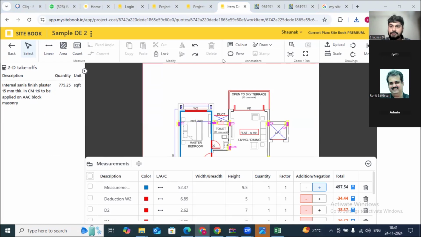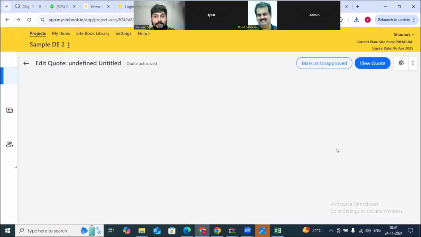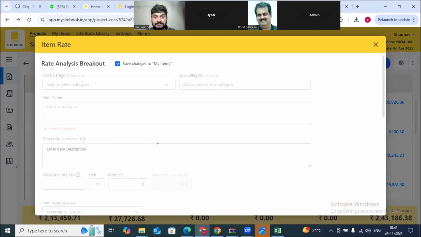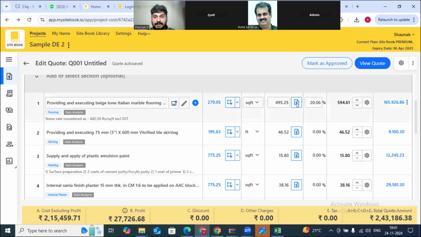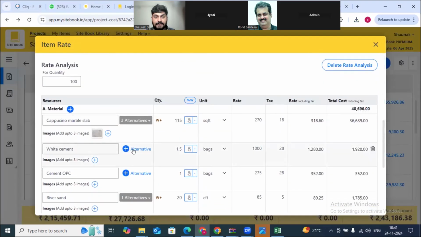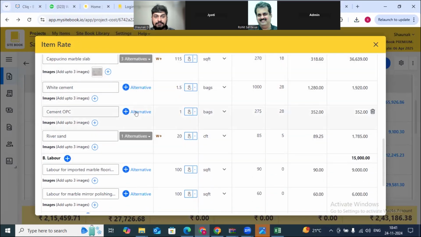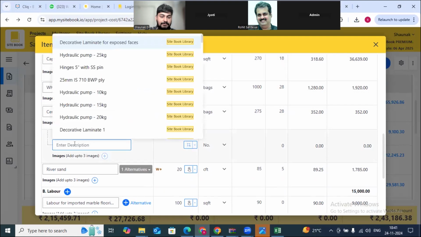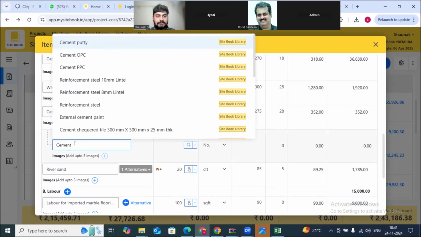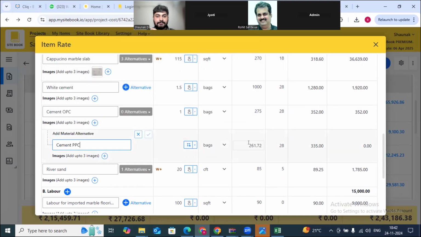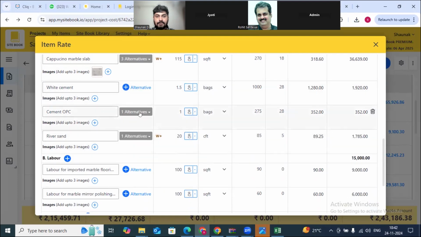These rate analysis alternatives, you will add those alternatives in your rates only. So yes, for alternatives within the rate analysis, I'll have to add it here. If there's maybe some alternative for cement, I'm using some brand of cement. Let me take this as an example. Cement PPC, if I select it now, I have the rate for it already. So I can then just write it like this. Now I have an alternative for cement: OPC, cement PPC.